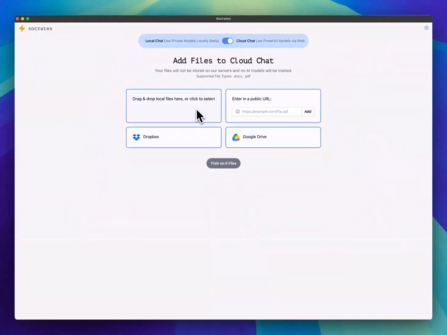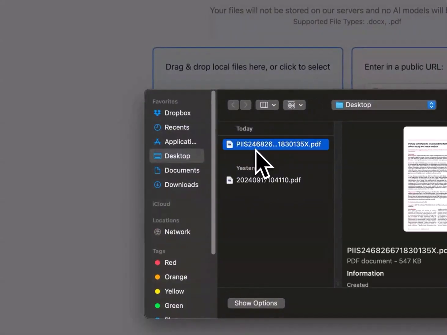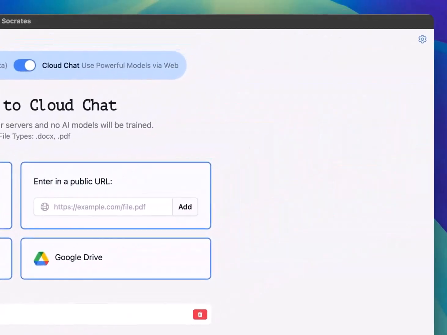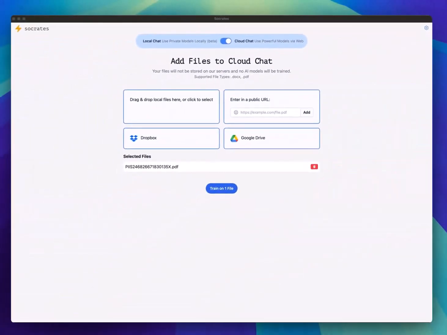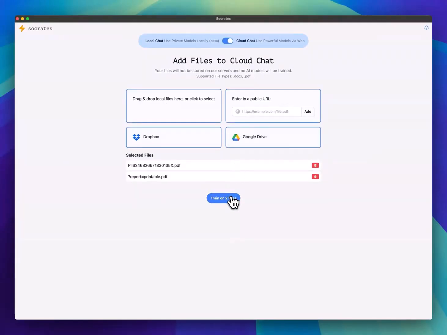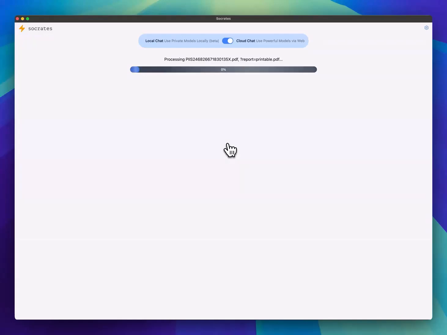Here you can upload files from a variety of sources. You can open from your computer, from Dropbox, Google Drive, or a public URL. I'm going to choose a study on carbohydrates from my computer, and add a URL of a study that I found online. Let's add that here, and then I'm going to hit train. We also handle documents that need to be OCR'd automatically in our higher tier plans, but these are already OCR'd, so let's just wait for the AI to do its thing.